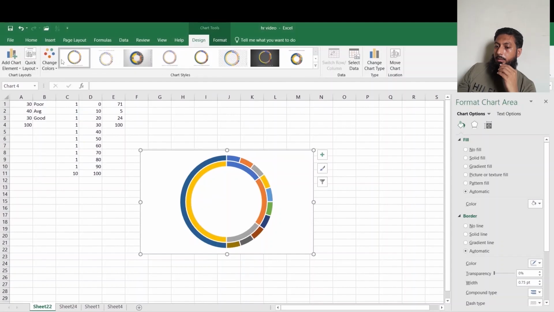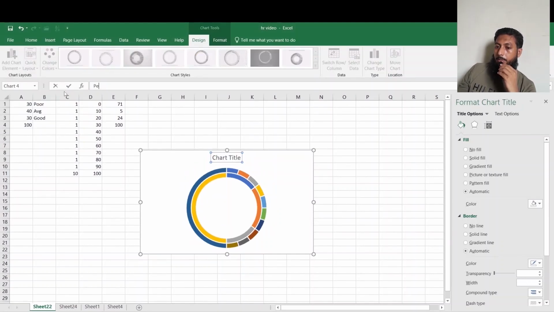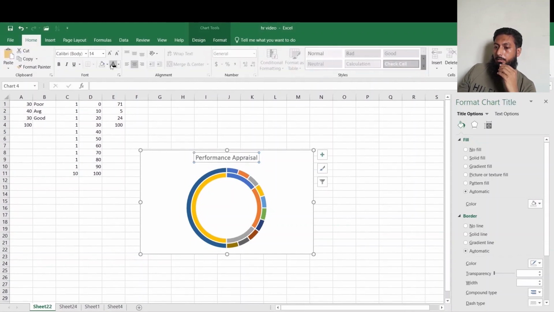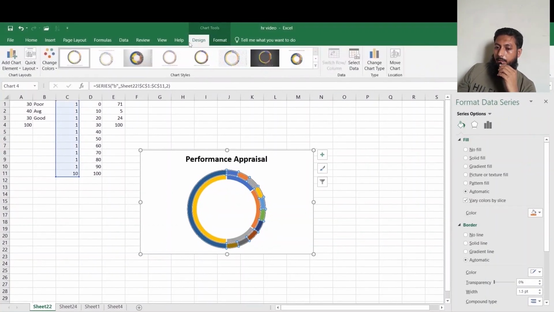Add the chart title to your chart. Type performance appraisal percentage. Format the text and change the color of the chart as per your need.